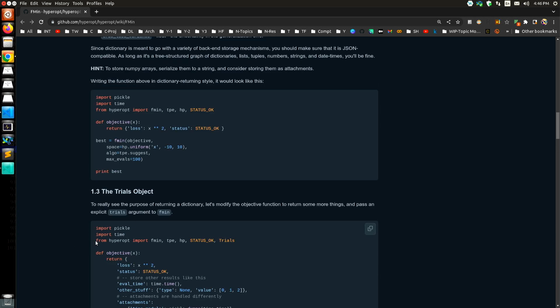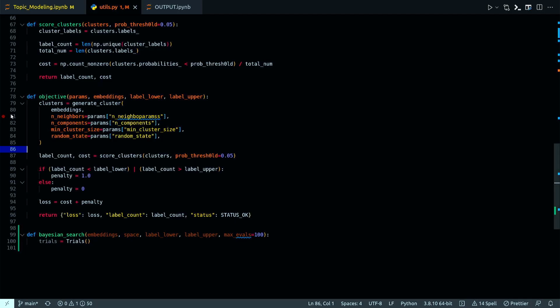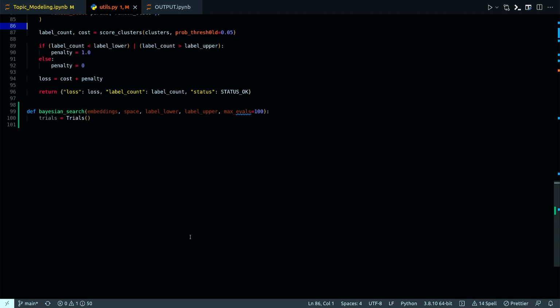The trials object. Okay, this trials object we are also going to use to really see the purpose of the returning dictionary. Let's modify the objective function to return some more things and pass an explicit trials argument to fmin. Okay, so we have already imported fmin, tpe, and hp. Yeah, let's just go and complete the function. So this is our trials, and now I'm going to define the fmin.